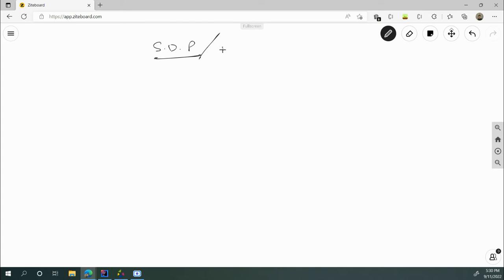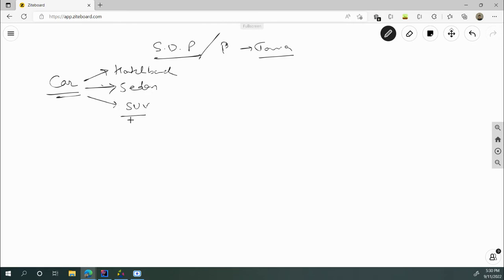This is the pattern, or the parametrization, we can say, in Java. We will take the example of cars and divide them into multiple different types. Cars can have different types: a car can be a hatchback, a sedan, or an SUV. And you have a list of cars, so you have multiple cars.